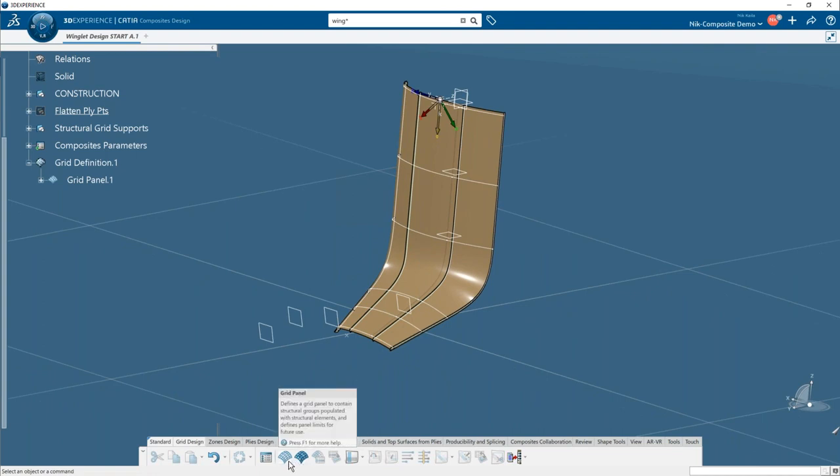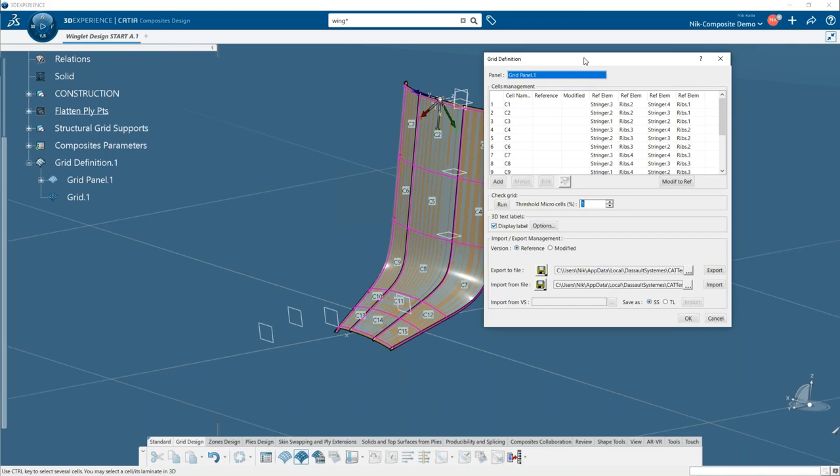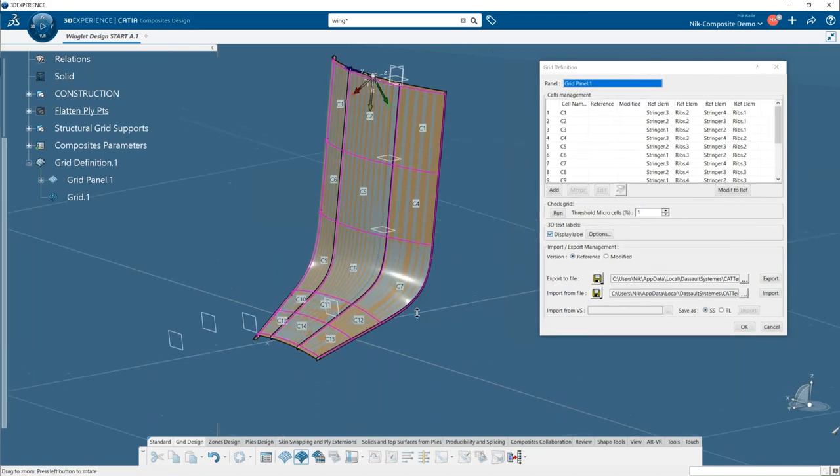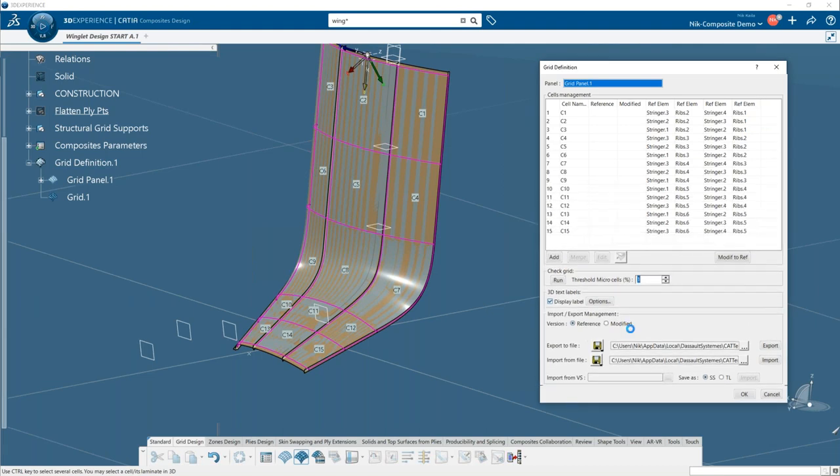Now, if you see that after this has been defined, the next button is defining the grid. So I go to that grid. What happens is automatically, based on the intersection of those two support groups, which is defined, the whole part is divided into separate cells. And you see in this window that these are the cells which are being defined, and it tells you what the elements are which are creating that cell.